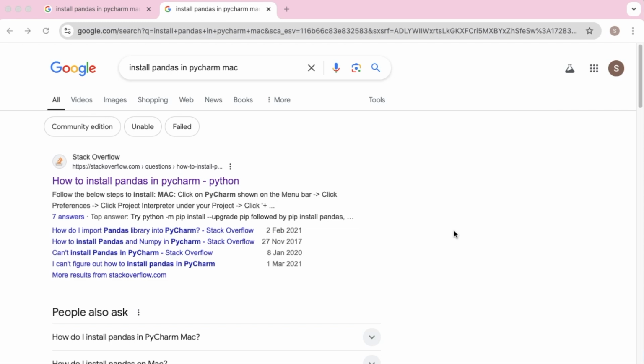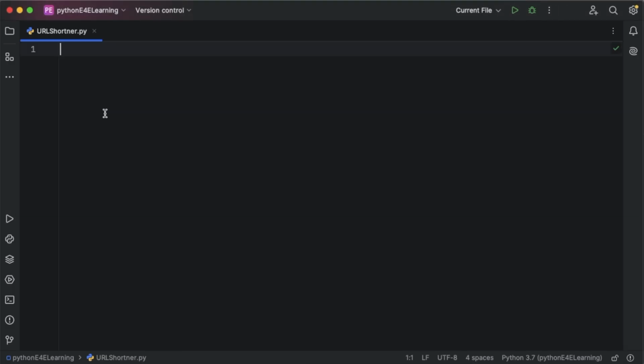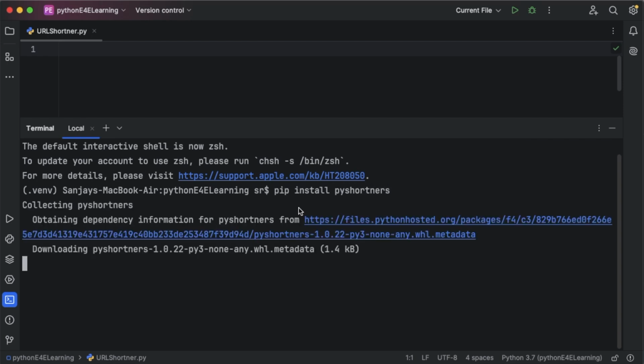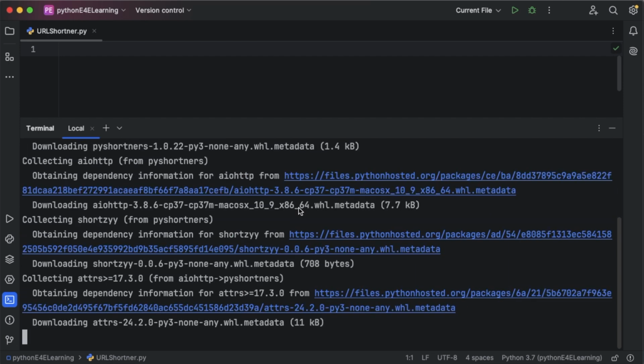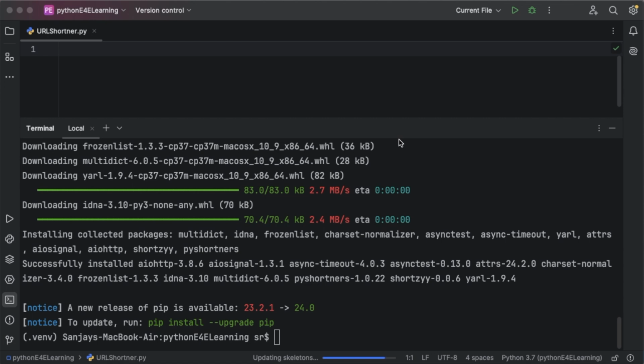For that, let me open the code editor first. The first thing you need to do here is install the Pyshorteners library. Go to your terminal and type pip install pyshorteners, then press enter. This is a library which we are going to use for shortening our URLs. Once we have installed this, we can start writing our script.